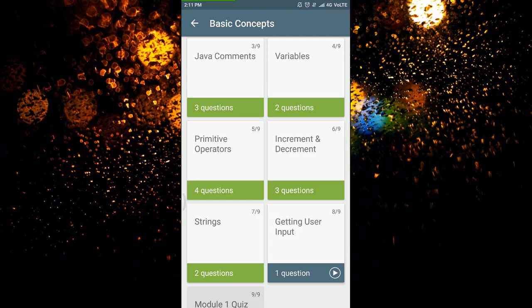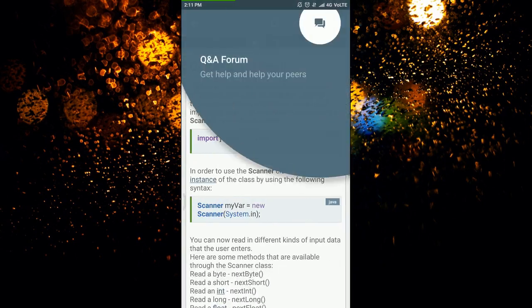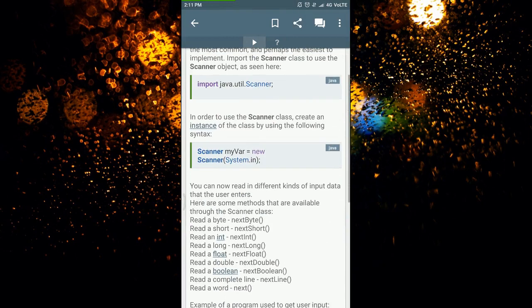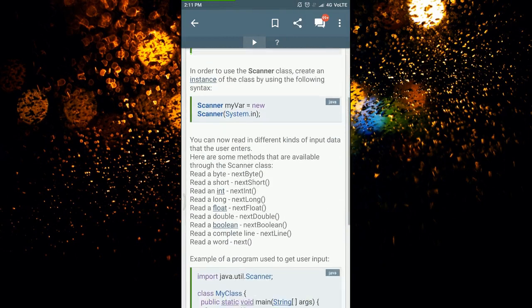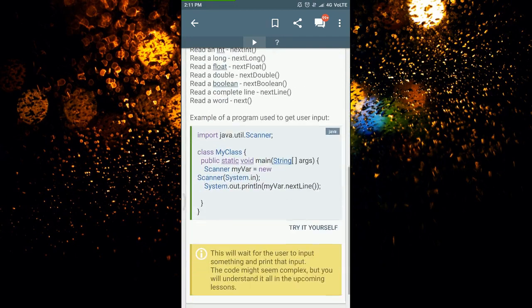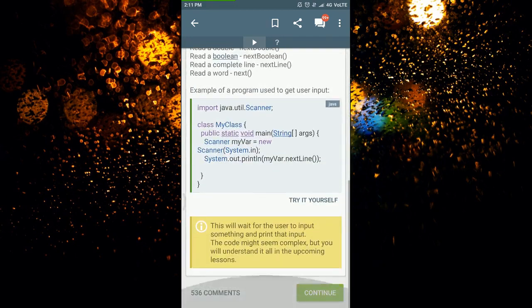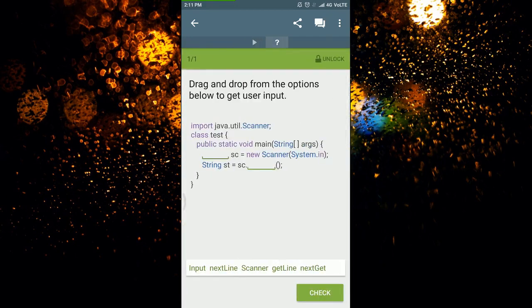And now the next chapter opens up, getting user input. And they will obviously use the System.in function, which I already know because I'm already a user of Java beforehand. But they are giving you so many details, you can see it. And similarly, they will move ahead. They will give you a question and then only you can go ahead.